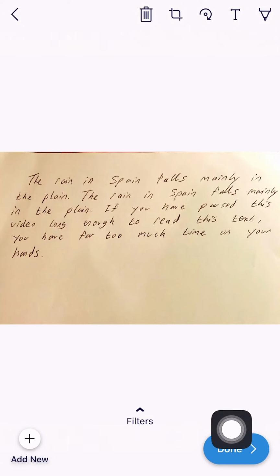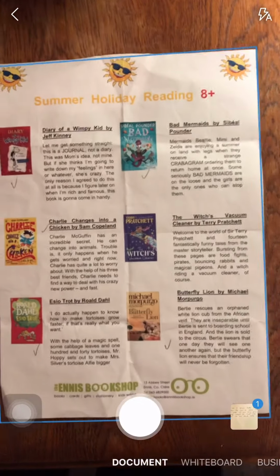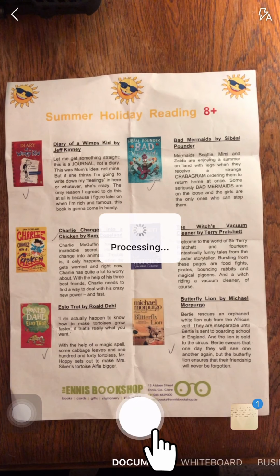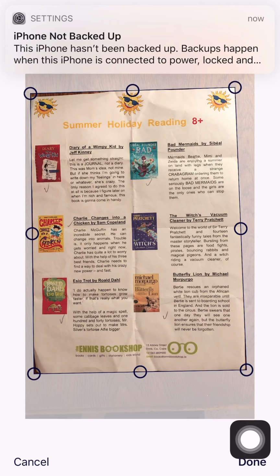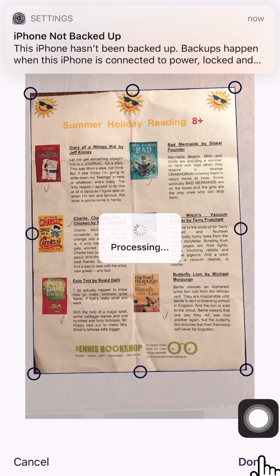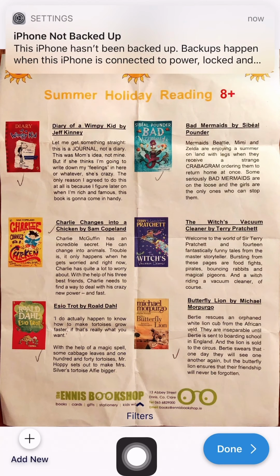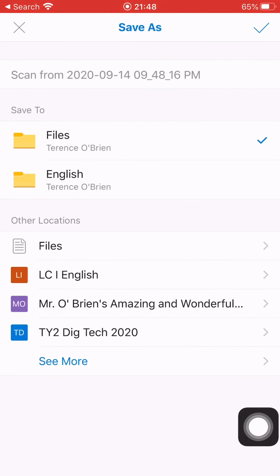So to add more pages, in the bottom left hand corner you have the option to add new. That's if you have 2 or 3 or 4 pages to your work. So I'm going to scan a second page here, again against the contrasting surface. Press the white button, and again you have the option of cropping it using the circles in the corners as well. So I'm happy with that, so I'm going to press on done, and now I'm happy. I've got 2 pages. I could add more if I wanted, but 2 pages is all I need on this occasion. So I'm going to tap on done.